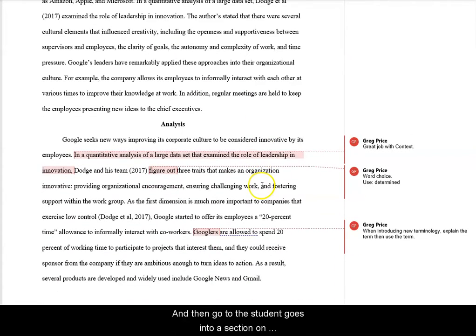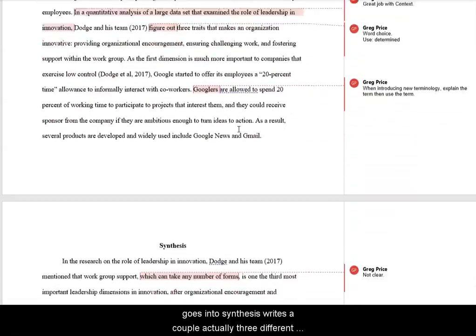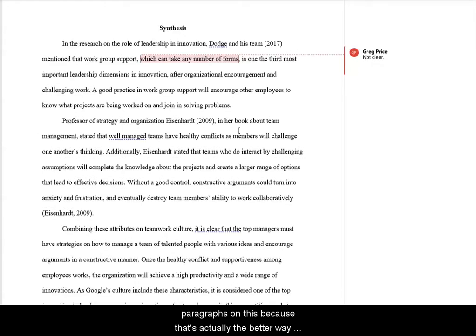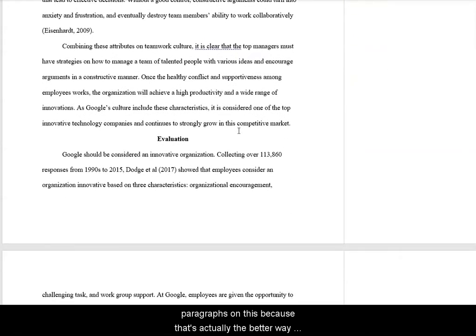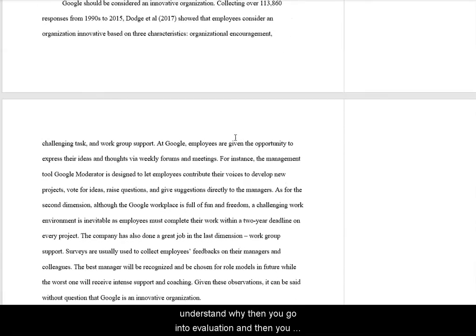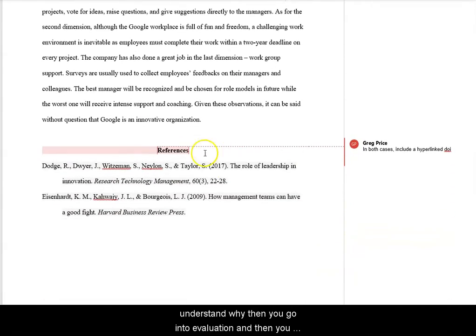And then the student goes into a section on analysis and writes a paragraph about analysis, goes into synthesis, writes a couple, actually 3 different paragraphs on synthesis, because that's actually the better way of doing it. You'll need to do that when you get into synthesis. As you read through the blog post, you'll understand why. Then you go into evaluation, and then you add your references.